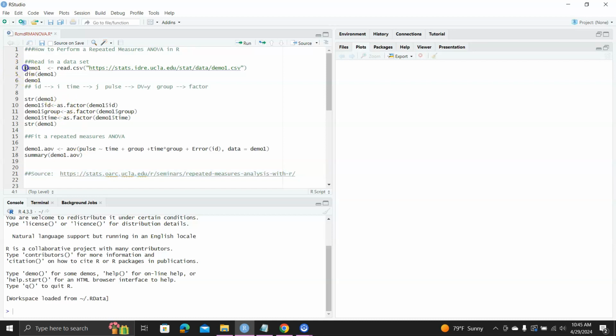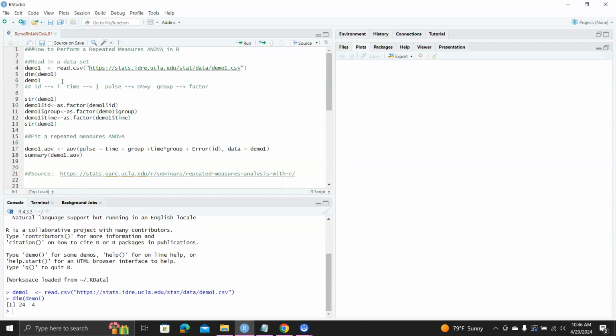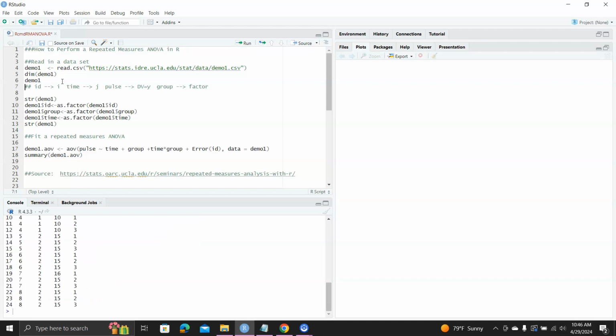So first, let's read in the demonstration data set, using the R syntax they provided. Here is the syntax. You can directly read in the CSV file if it's located online somewhere. You can see the data set is 24 rows and 4 columns, so we can actually print them out here.